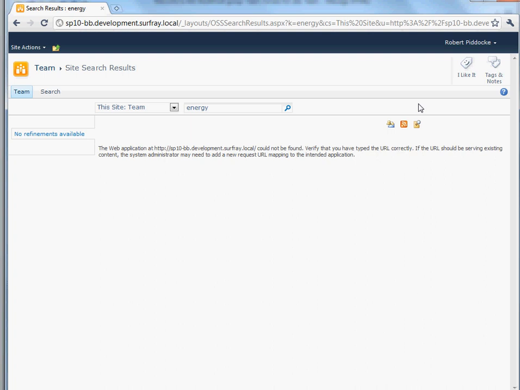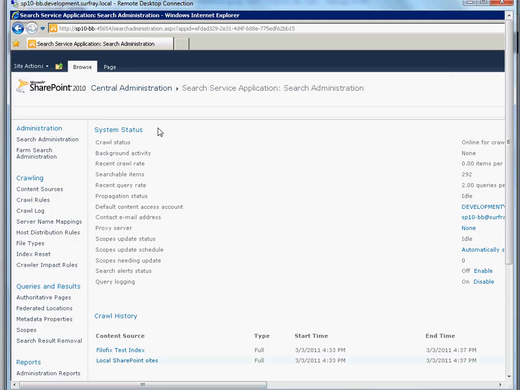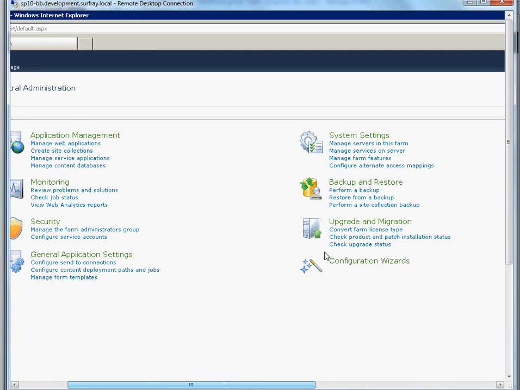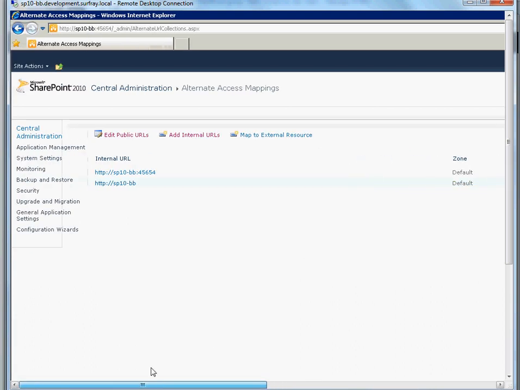Now, for all the rest of the site, it doesn't matter terribly much, and I can do what I want by accessing this site by this URL. But as we can see by this error, this URL is not recognized by SharePoint. It says I need to add a new request URL mapping to the intended application. So what does that mean? Well, to be able to fix this, you're going to have to be an administrator and go to the central administration. If we go to central administration here, we can see there's a section under system settings called configure alternative access mappings. These alternative access mappings are the URLs that we are actually allowed to view the site with.